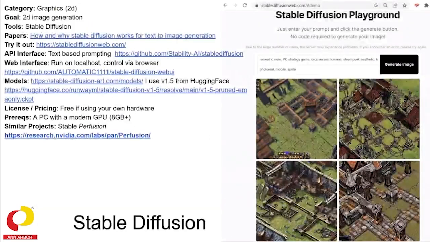All right, 2D imagery. This is kind of a big area. Most of you have heard me talk at length about Stable Diffusion. The great thing about Stable Diffusion is it's open source, and there's a ton of people contributing to it, and there's a ton of great plugins, and it's literally getting better every week. And I'm seeing people put out results that are just like, it's real. It looks real. And there's great front ends where you can try it out. So I think this was Stable Diffusion Playground. I asked it for isometric view, PC strategy game, orcs versus humans, steampunk aesthetic.